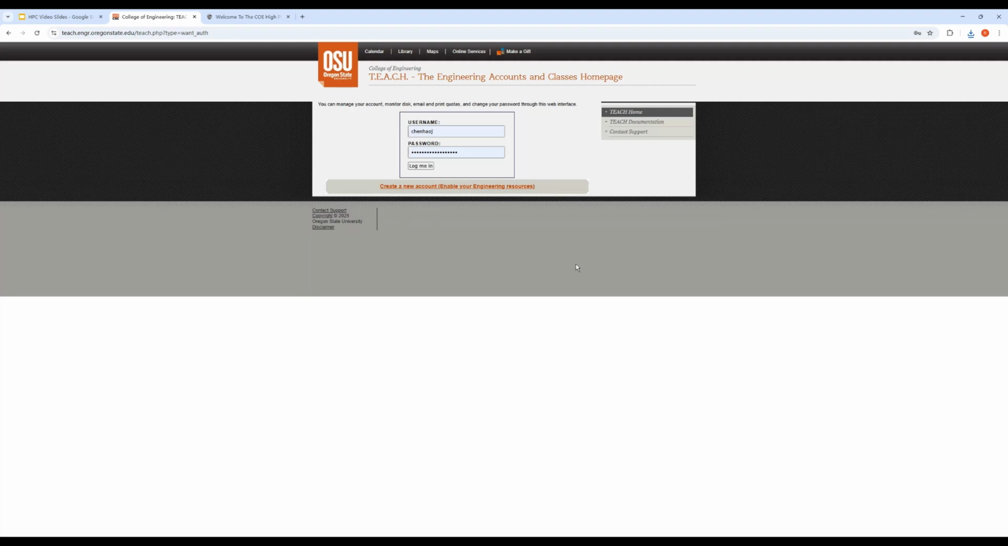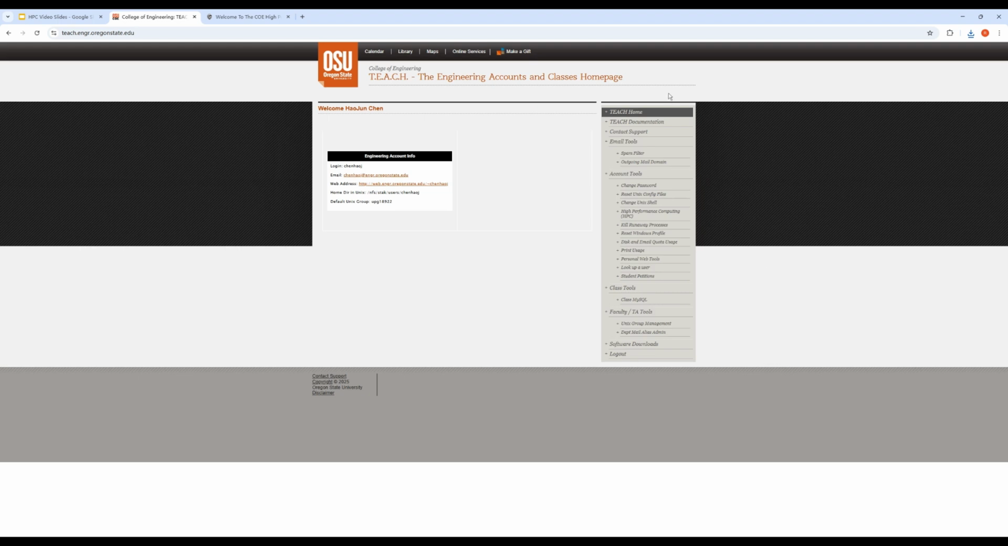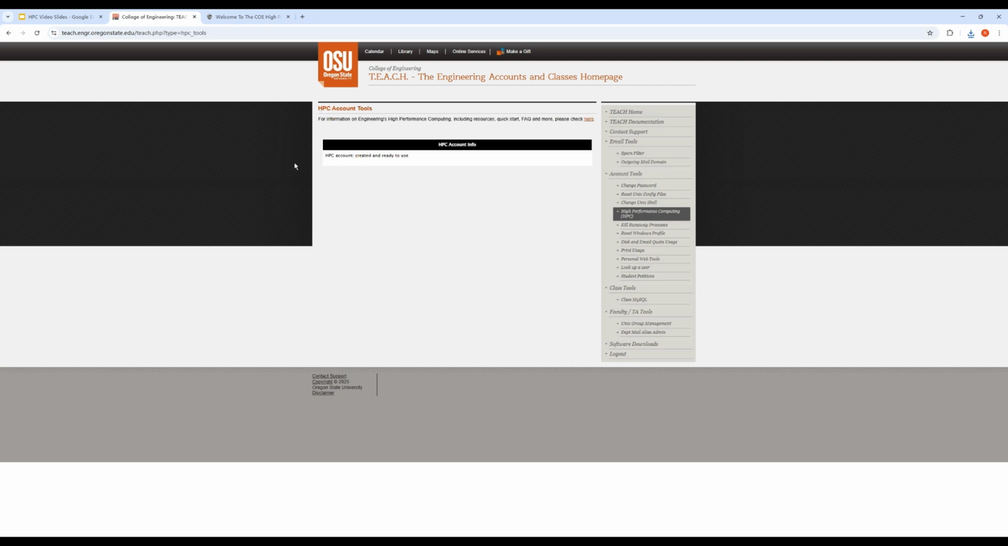So this is the Teach website, and I will walk you through the HPC activation. First you want to log in here. Then we can see on the right side there's a high performance computing tab. What you want to do is click on here. For me, I already created it and am ready to use. If you're not yet created, you should see something similar to the image before, and you can just click create.